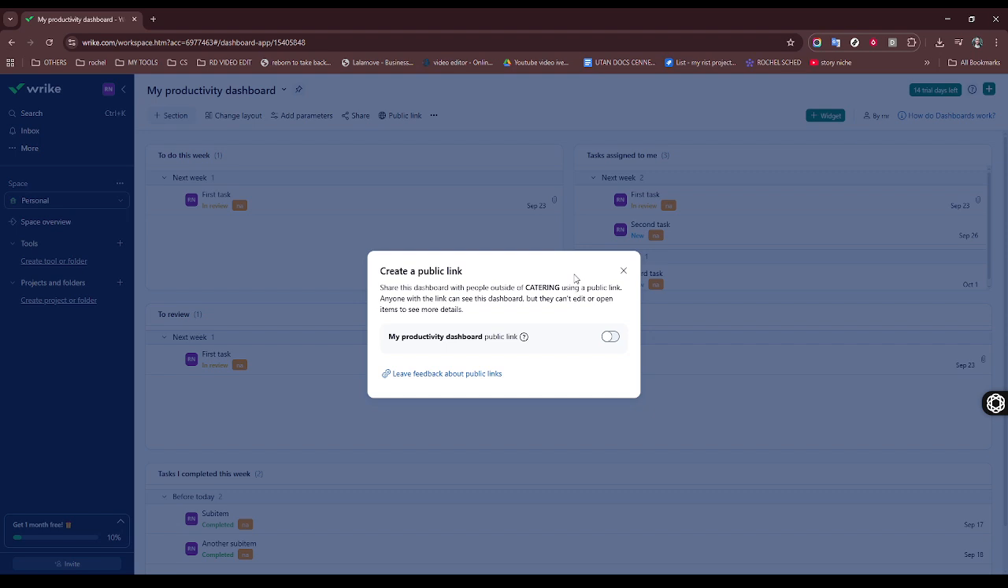With the link safely copied, the next step is to send it to your team or clients. This could be done through various communication channels that you typically use, like email, instant messaging, or even a collaboration tool you have in place within your organization.